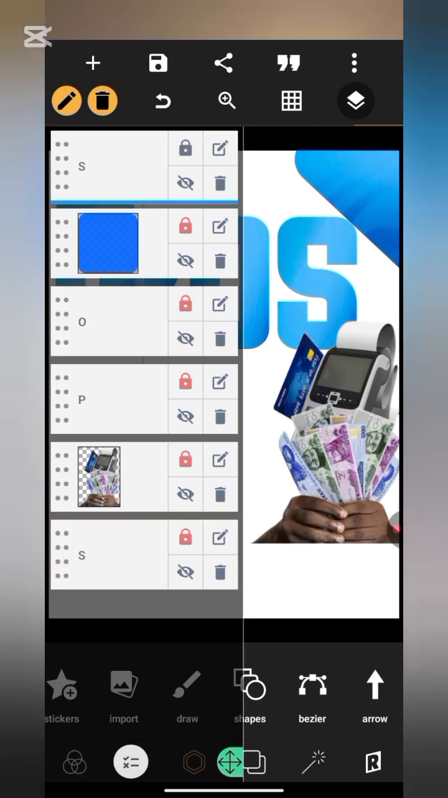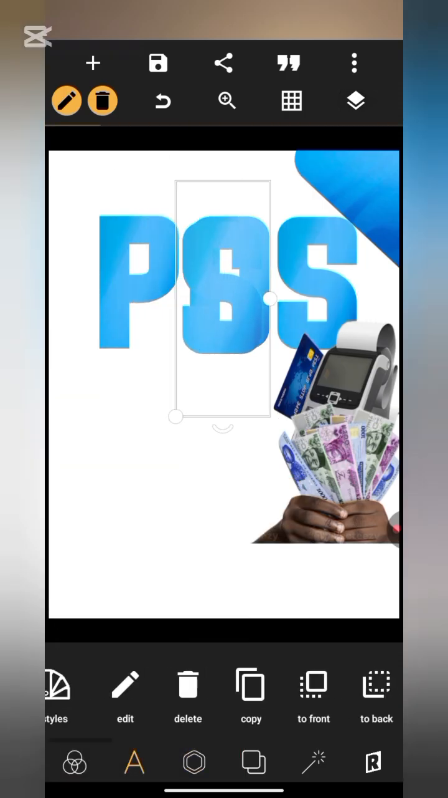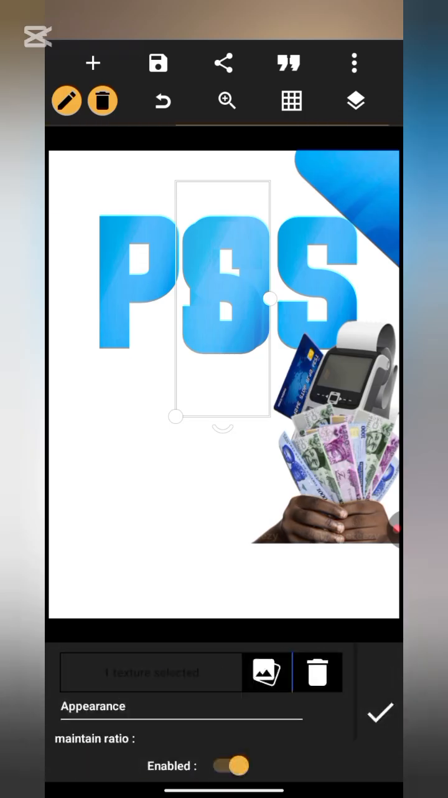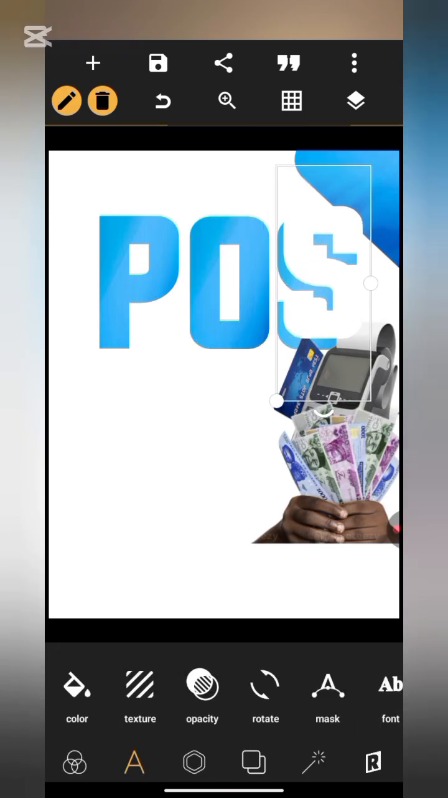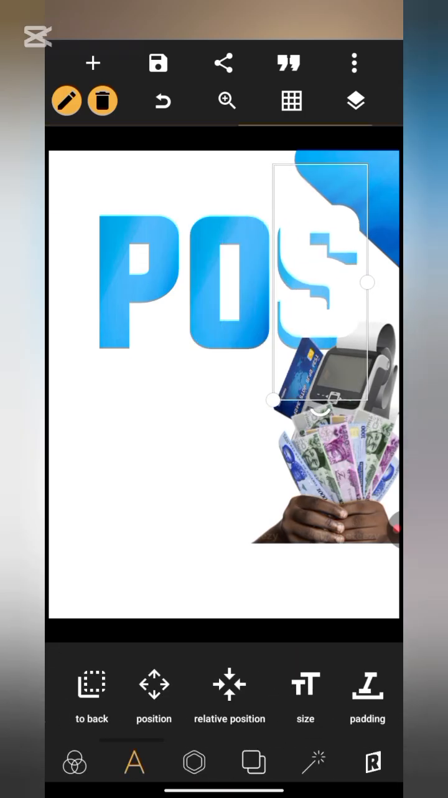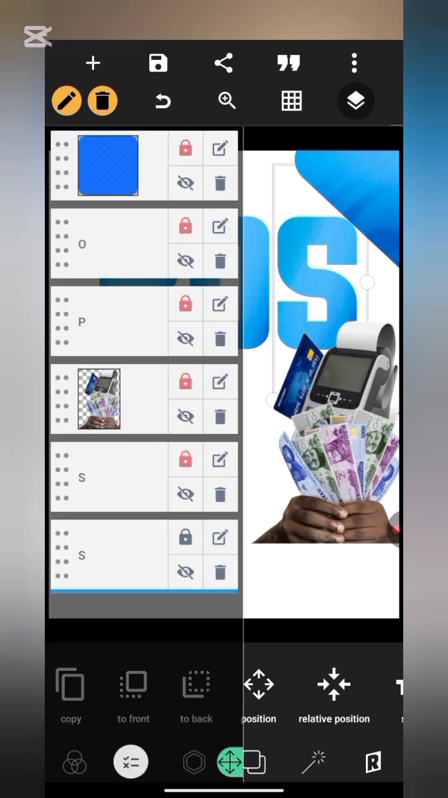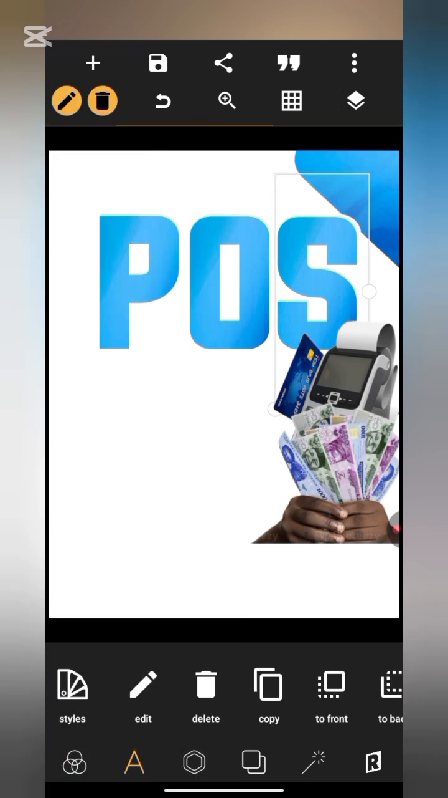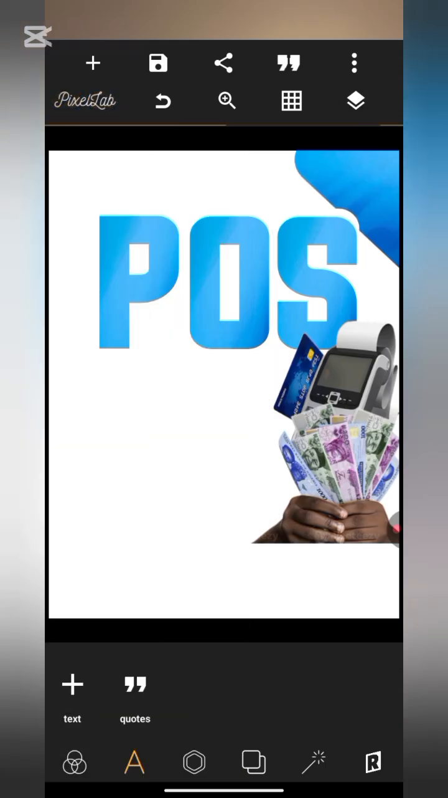Then go back and copy your letter S. We're going to change the color of this letter S to white. After turning it white, we're going to delete your texture. Then add it like this. Then make it to back. So you can see. It's okay like this. You lock. So you're done with the first part.